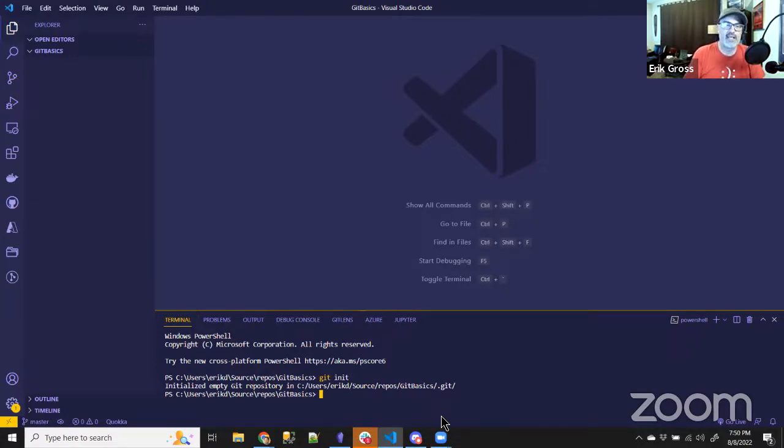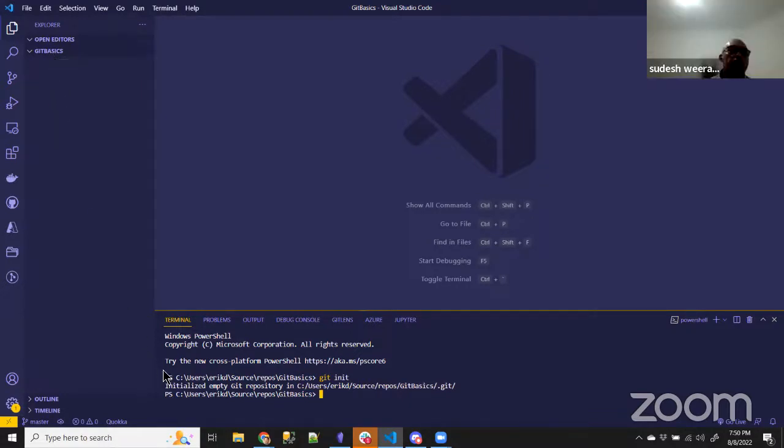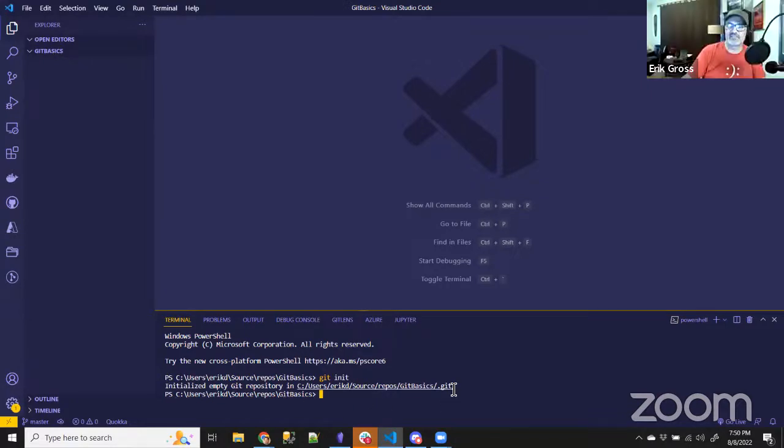And notice the message we get. Initialized empty Git repository in a folder called .git. Well, I don't see a .git over here. Do you see .git? No. Huh. It says it did this. It says there's some folder called .git.